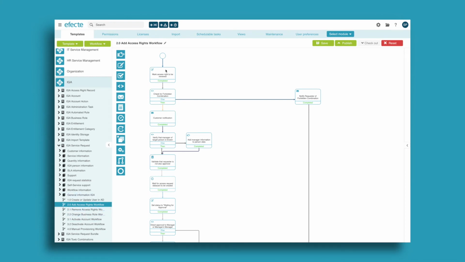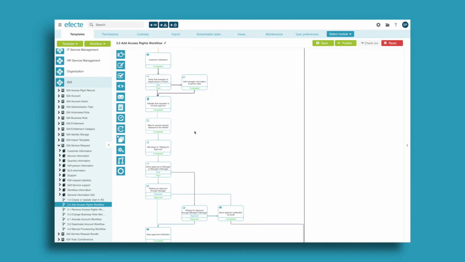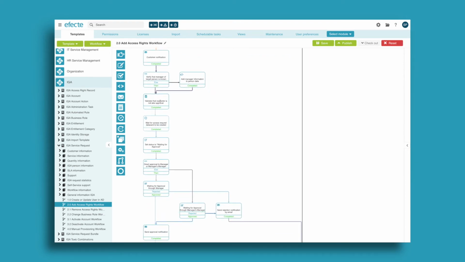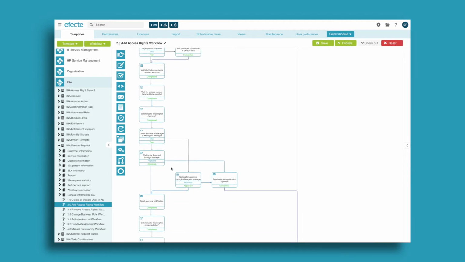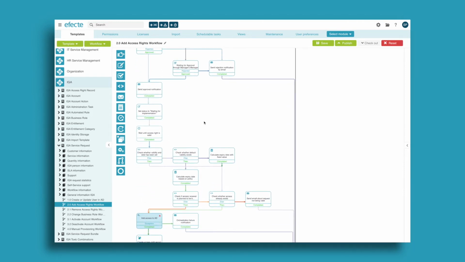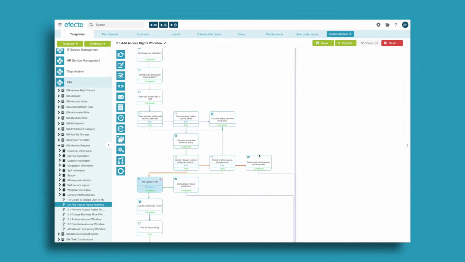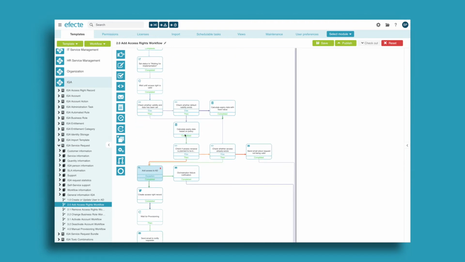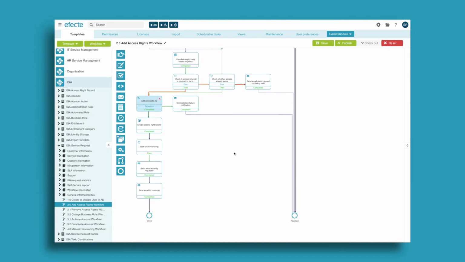The workflow will first check whether the new request will lead to a forbidden combination, then it will check that the requester is not also the approver, and then it will decide whether to have it approved by the direct line manager or by the line manager's line manager. Next, it will check whether the validity of the access right is already calculated or should be based on company policy. And finally, it will check whether the access right has been already granted previously.